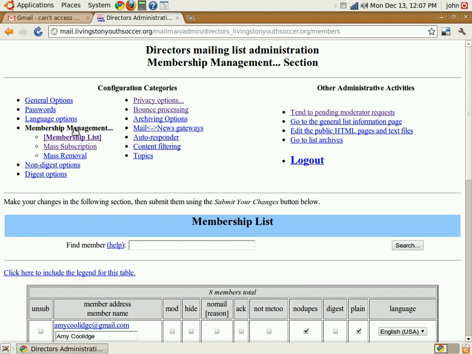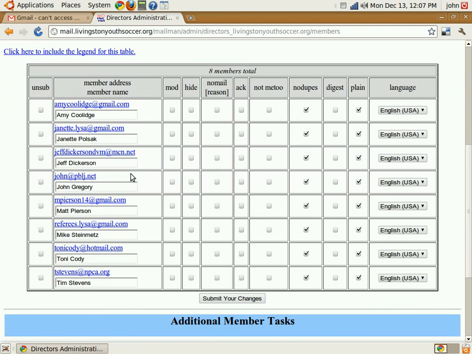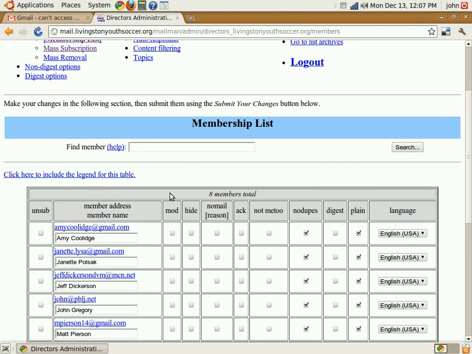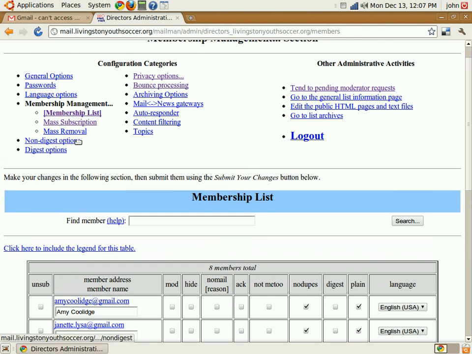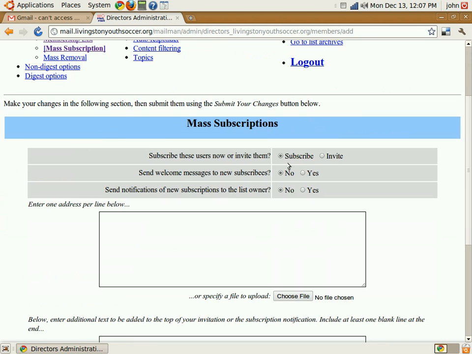So when we click on that, by default it shows you the membership list, which I have already edited, but I'm going to go through the process of adding a user and unsubscribing a user so you can see how that works. The way to add someone is to click on Mass Subscription. That brings up a different page, and you want to subscribe, not invite. Normally you just want someone to be a part of the list. You don't want them to get an email that they have to then click on to agree to.